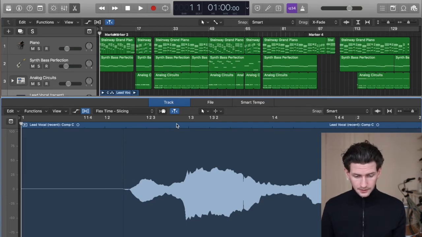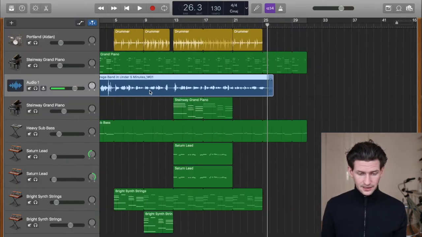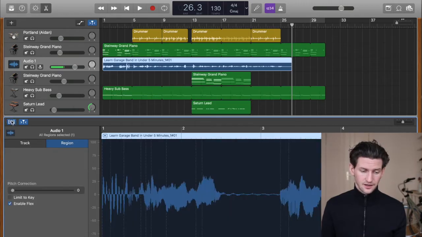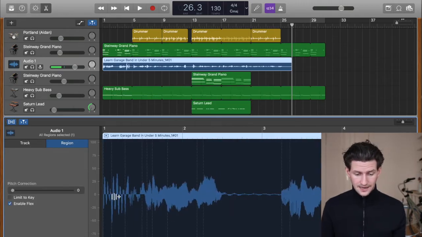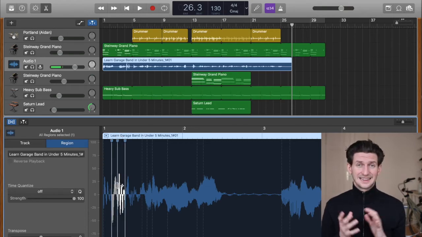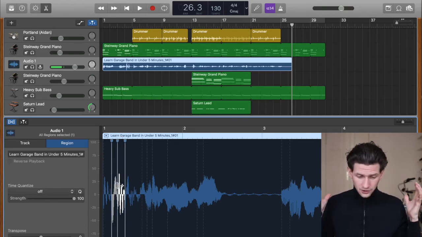But if we go to GarageBand, it is available in GarageBand now. So if we go to our piece of audio here, double click to bring up the editor, we can see that it has the same exact icon here, and we can turn on flex and start dragging and dropping, editing the timing of our audio so we're perfectly in the beat.